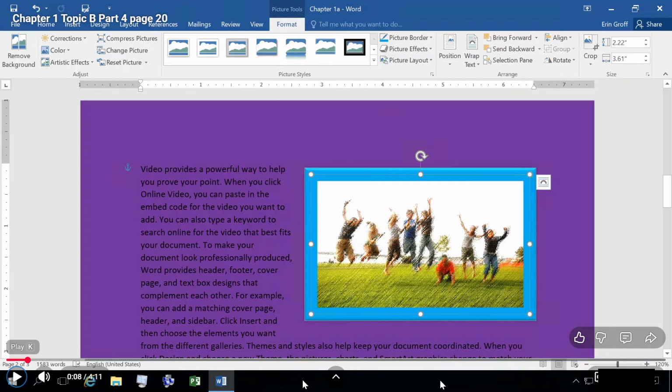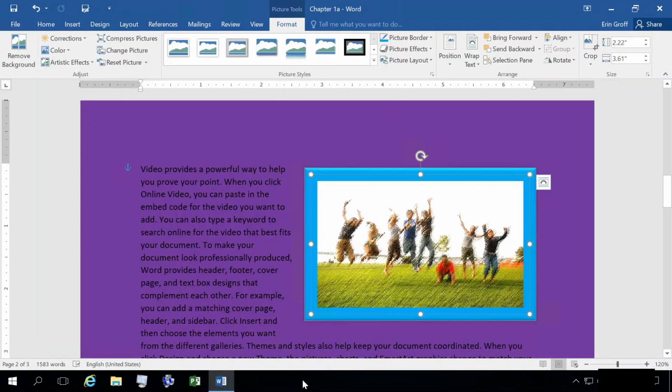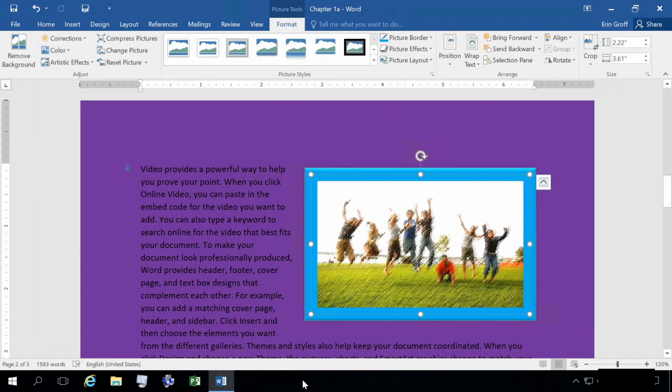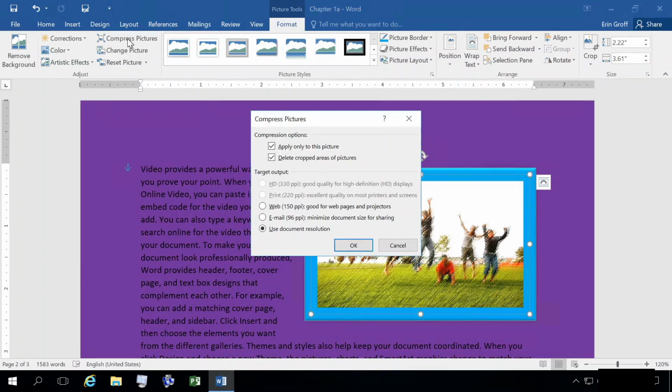This is part 4 of topic B on the bottom of page 19, compression. The compression option, which is located on your Picture Tools Format contextual tab in your Adjust command group. Here we have the option Compress Picture. This reduces the color format of an image, making the file size smaller.